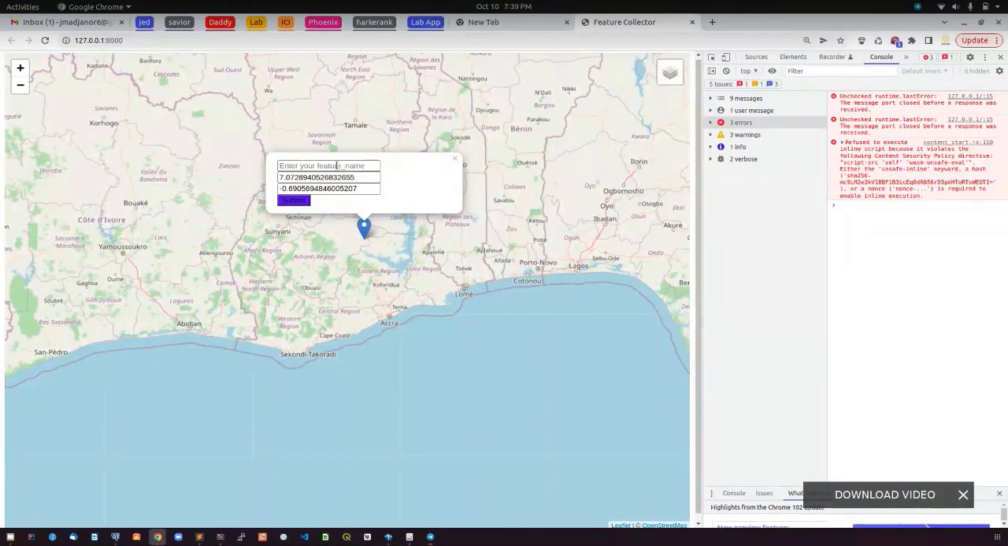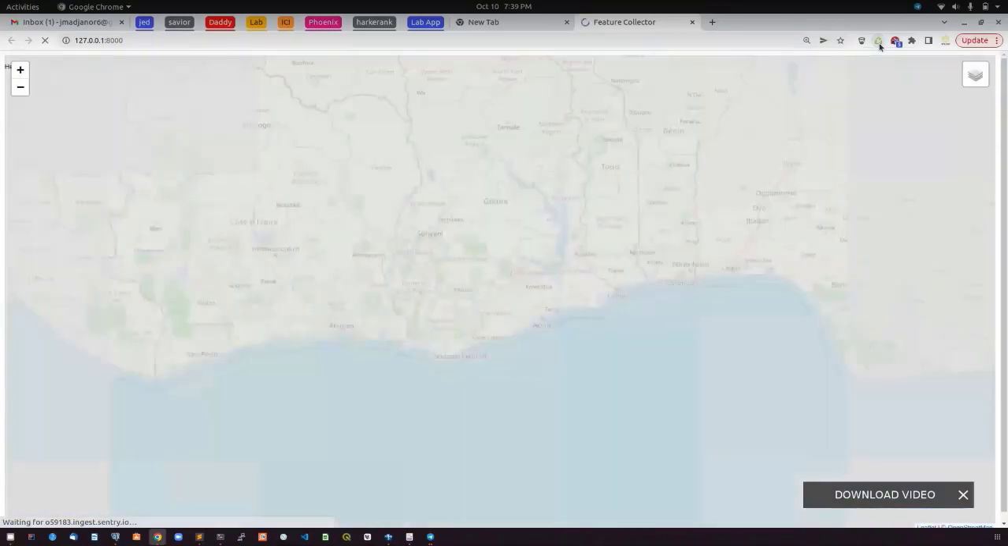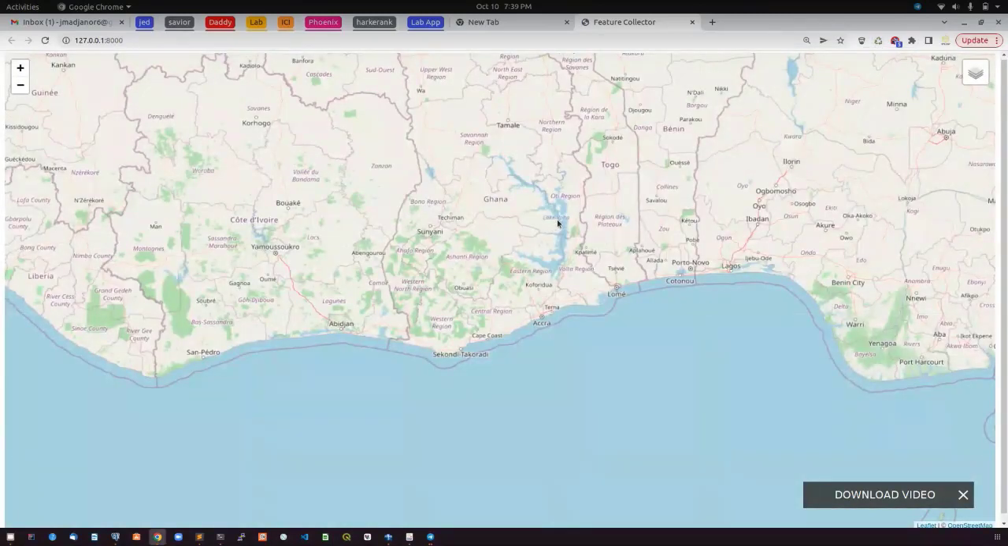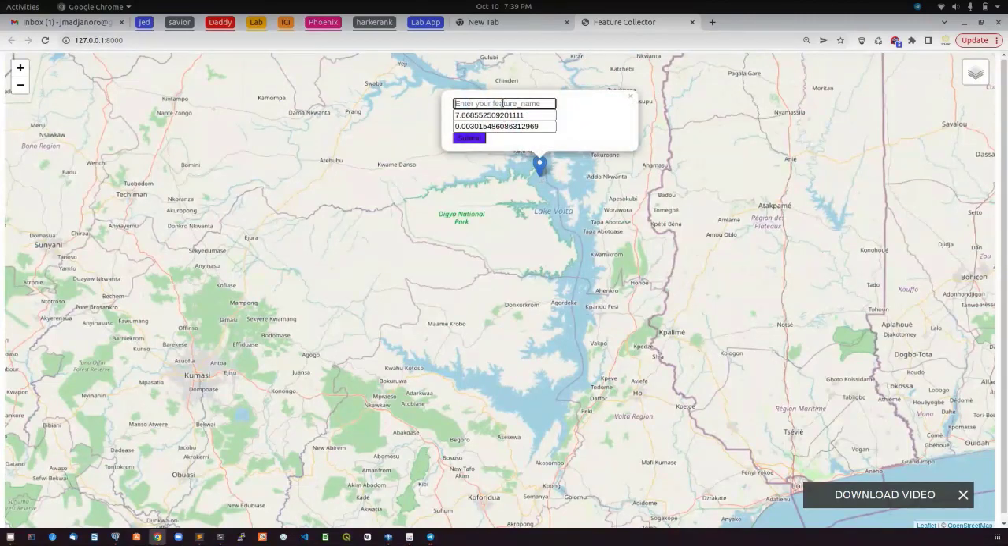So the next thing, let me close this. Let's say, for instance, I call this feature water. Now, if I click on submit, I want these forms to be submitted and entered into my database. So to do that, I have to write a function for that.